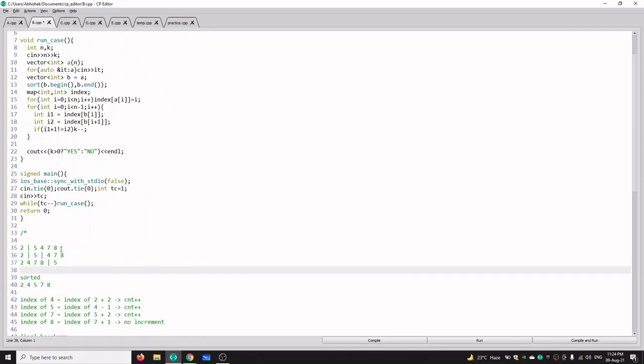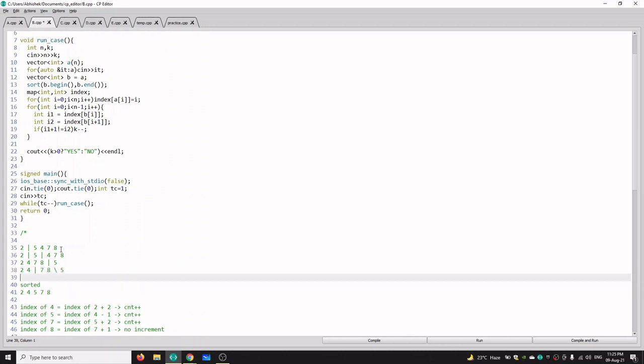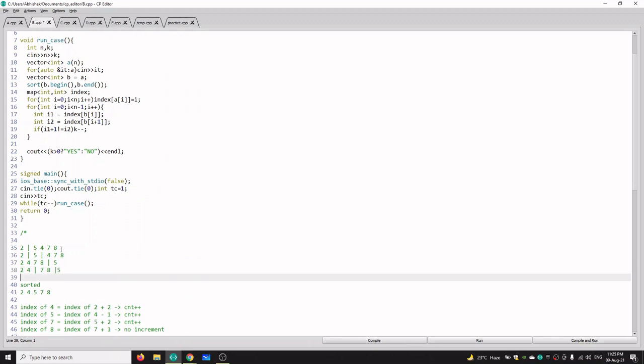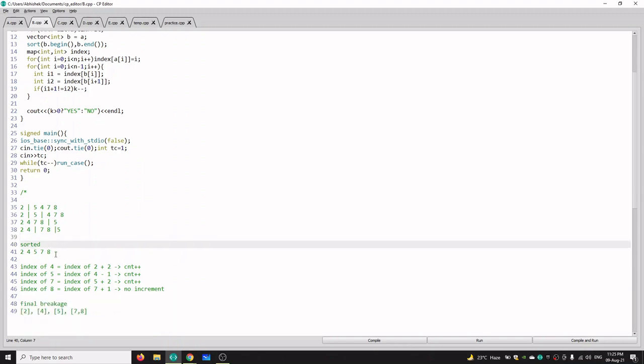And now for inserting 5 after 4, we need to again split this array after 4, and after that we will join 5 here, and in this way we can get our final sorted array like this. So what is the optimal way to do this?